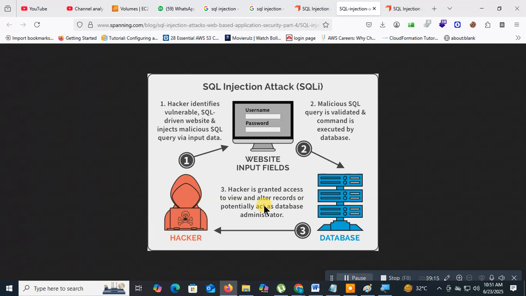But I don't know the username and password. I want to hack a website. I want to take control of the website. Then what do I do here? I need to send malicious queries. I need to fill the username and password fields with malicious queries. Instead of entering the username and password, without knowing them, I just fill in the malicious queries. Got it?